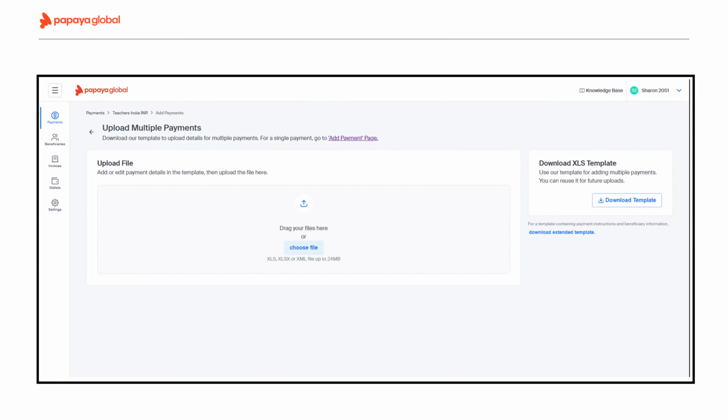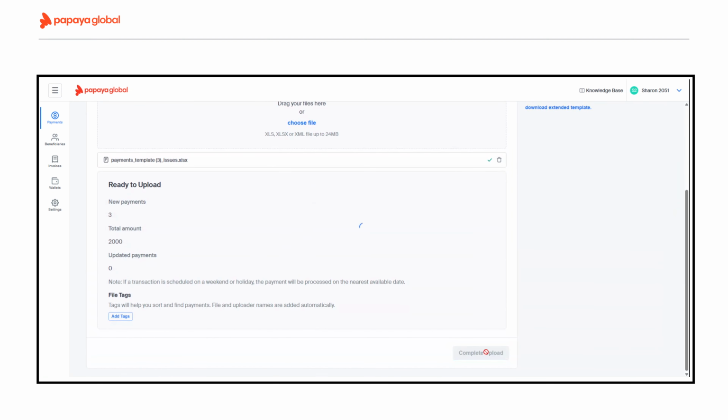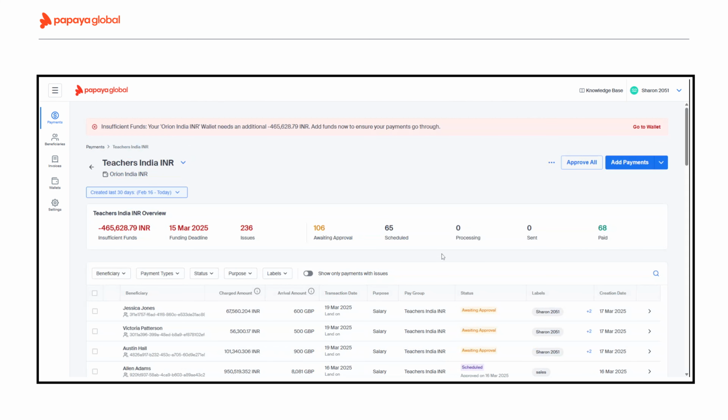Once all details are completed, save the file and upload it back into the payments platform. Click Complete Upload to finalize the payments. After a successful upload, you will see the payments in the system.